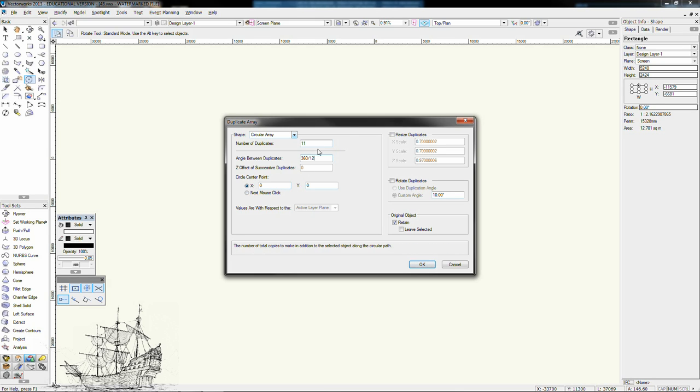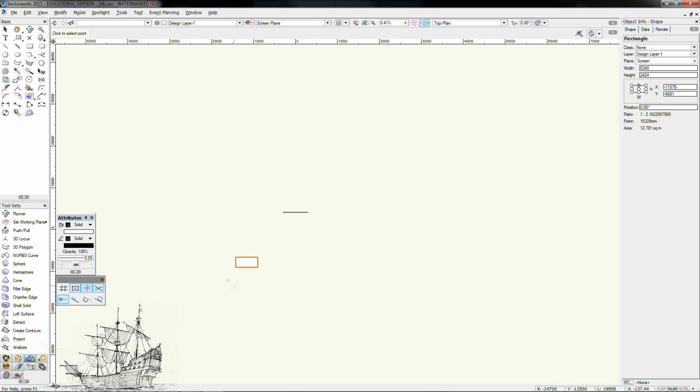And just so I can put some math in there, center circle point I'm going to set as my next mouse click, and we'll also rotate these duplicates. Let's do 5 degrees on every one, just to have a look at what happens. Hitting OK, it's going to ask me for an input point. I'm going to put it here.